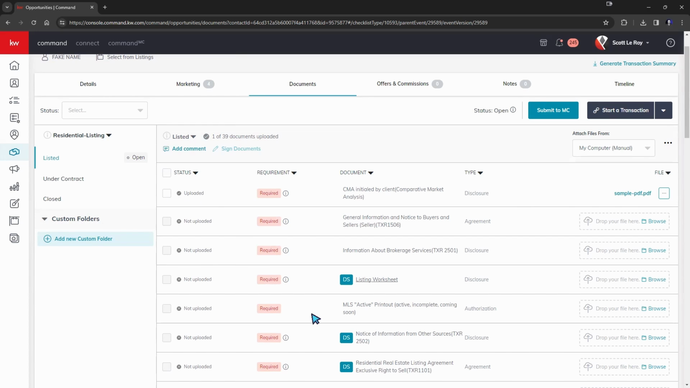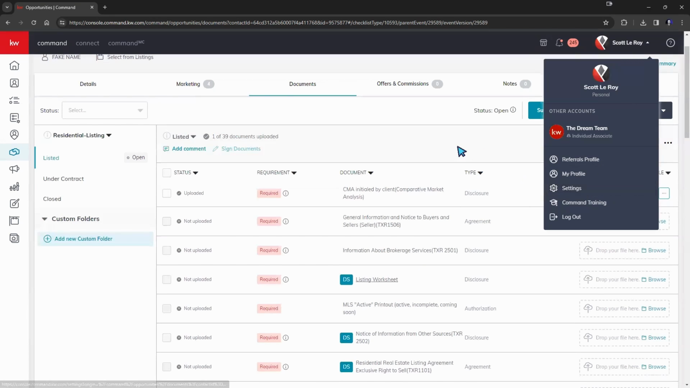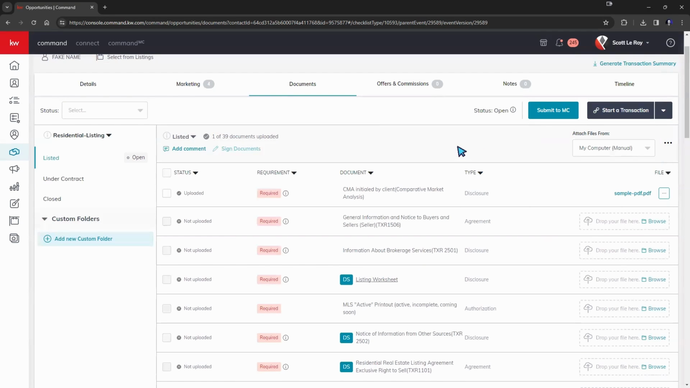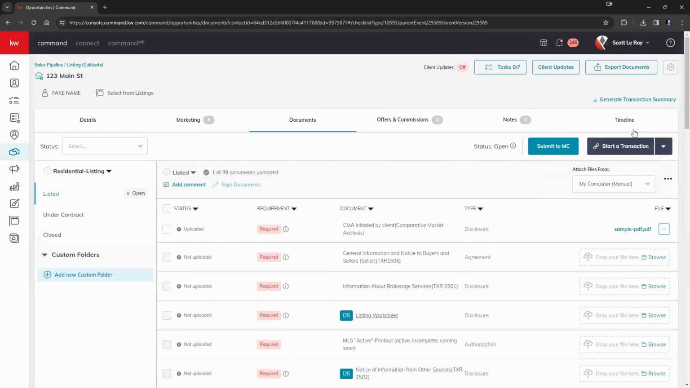But if you have your DocuSign successfully connected, like we did within our settings right here, you'll have an additional option to pull in forms that have already been sent out for signatures and ready to be uploaded here. So before we do this, the first thing to note on the right-hand side is the Start a Transaction button.